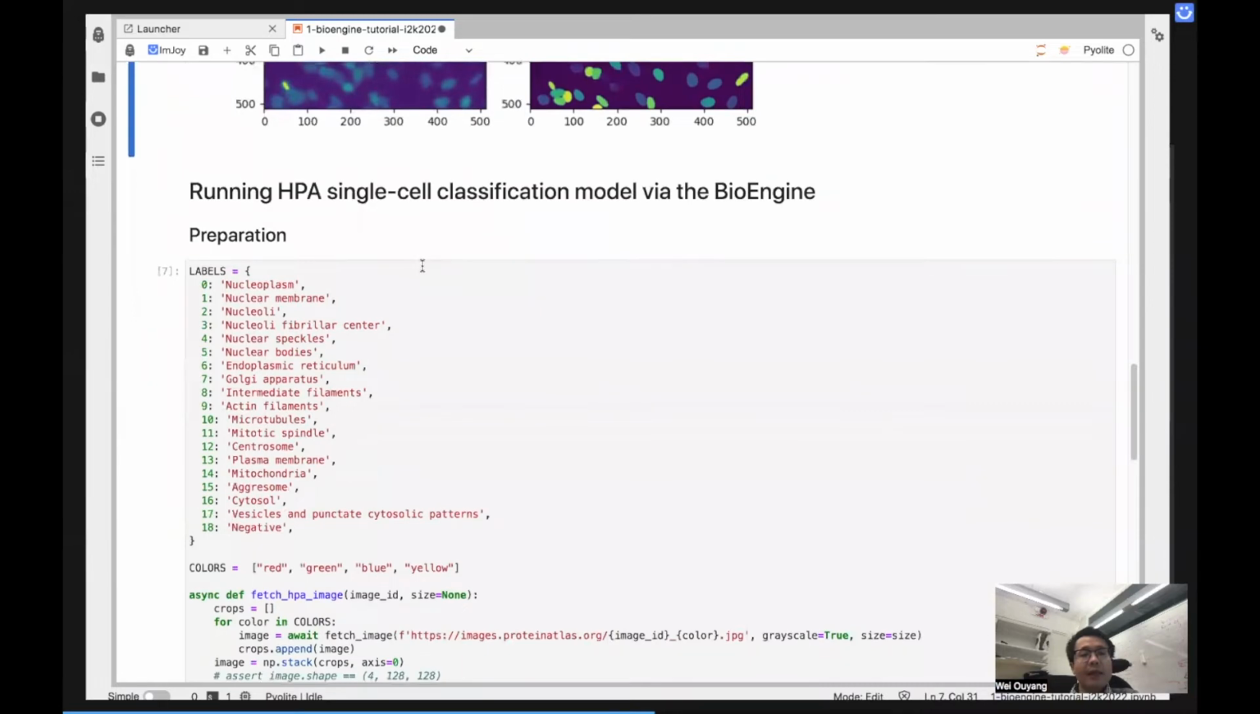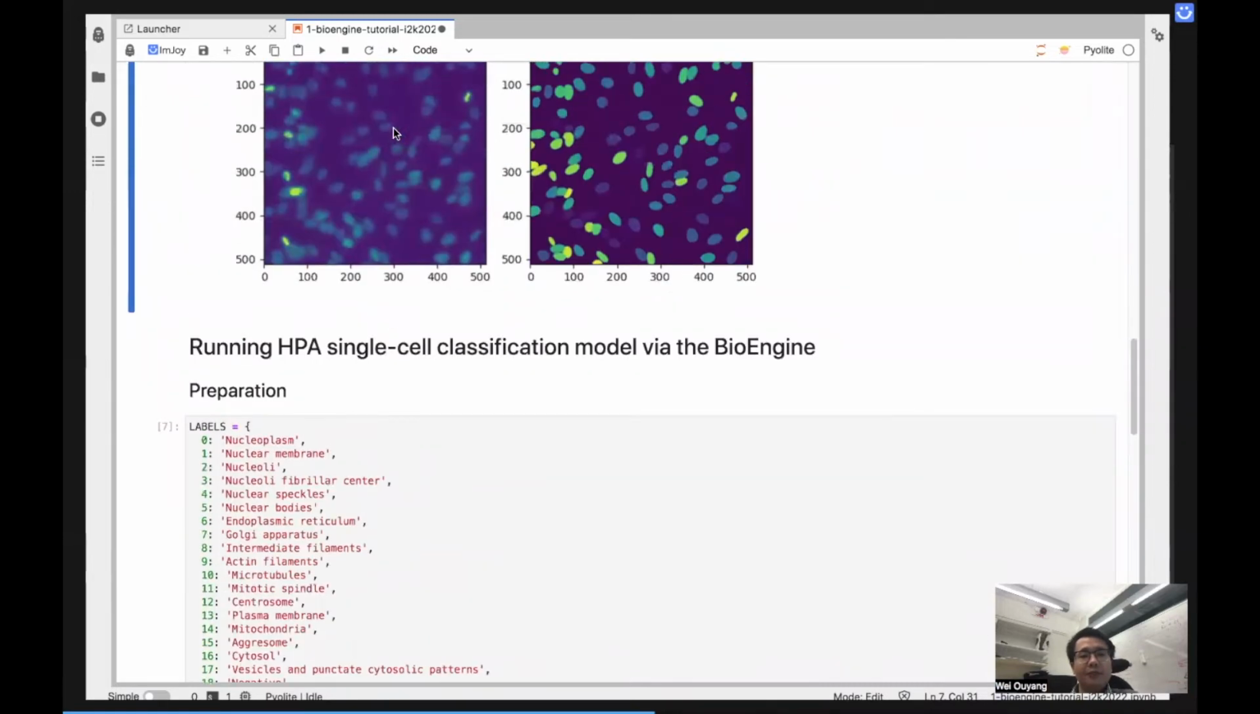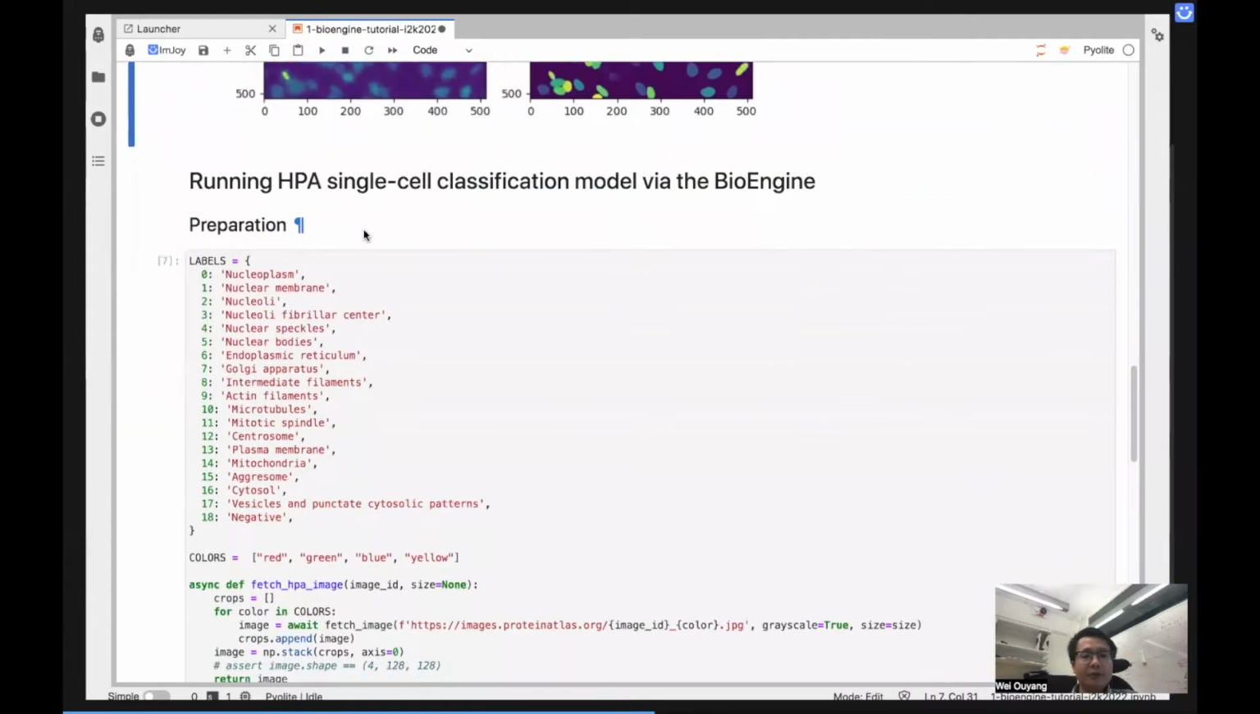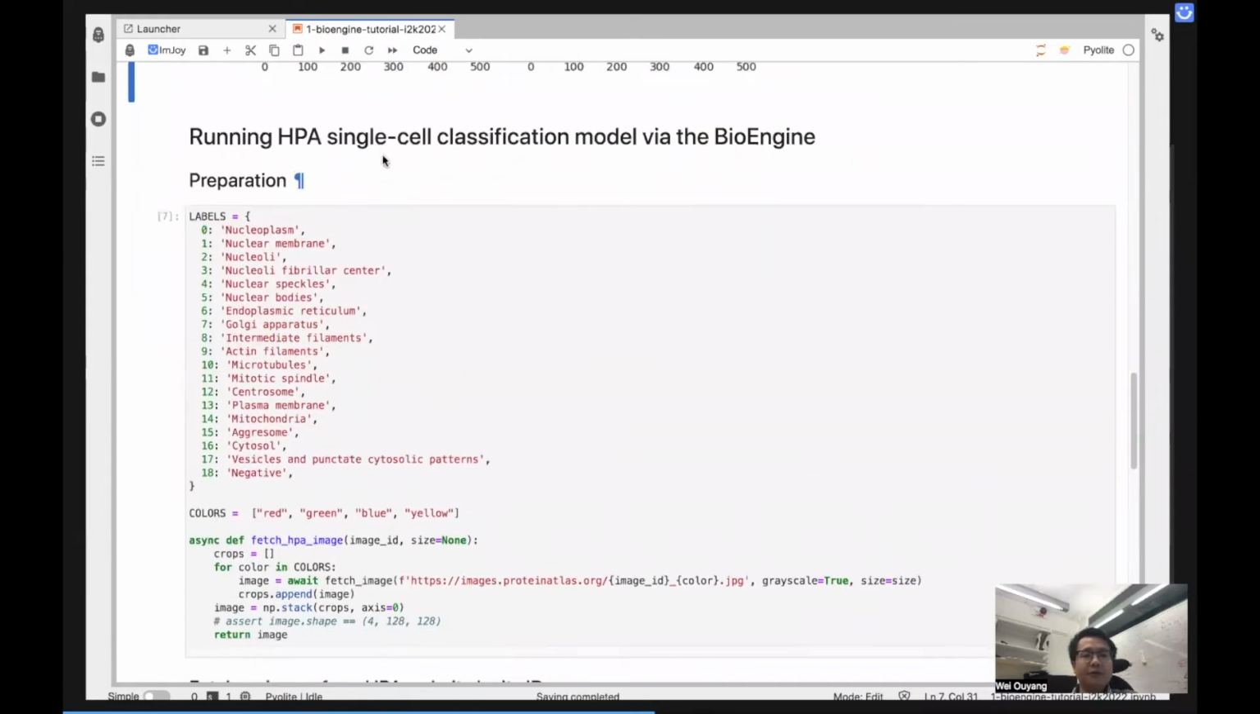So, in the next part, we have shown you two of the segmentation models, and now let's try a classification model. This is the Human Protein Atlas single cell classification model, which we obtained from our challenge. We hosted a challenge last year on Kaggle, and this is actually a winning model, which does protein localization classification, and we will see how it looks.